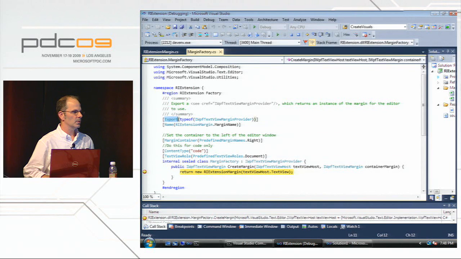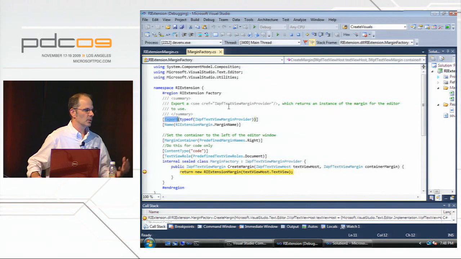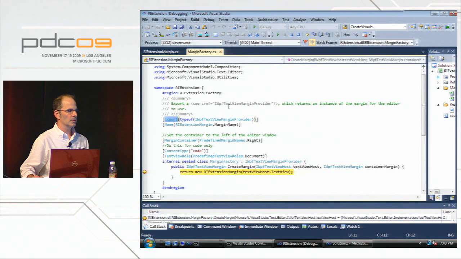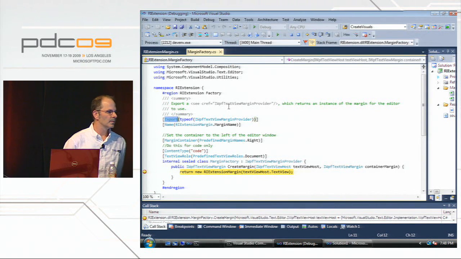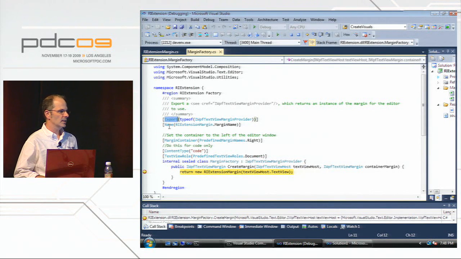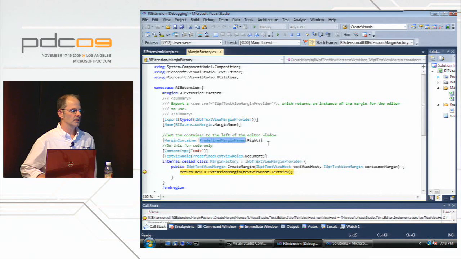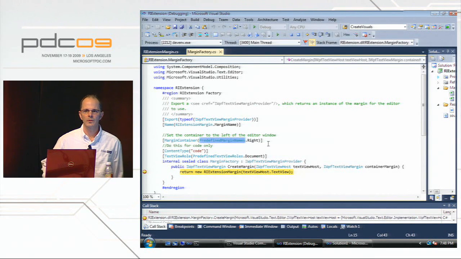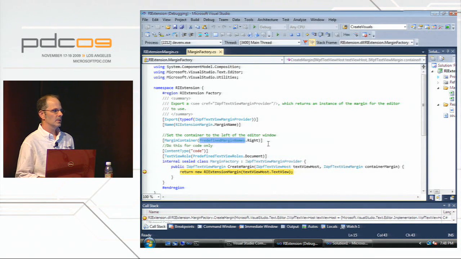So here's our export attribute. MEF is configured through custom attributes. This is where I say I want to export this interface definition for people who are looking to compose. There are some other attributes we use for configuring things. So we have a name for our margin, so we can look it up later. We specify here where in the editor the margin should be laid out. Obviously you can lay out a margin on the right or the left, and also the top and the bottom of the editor.